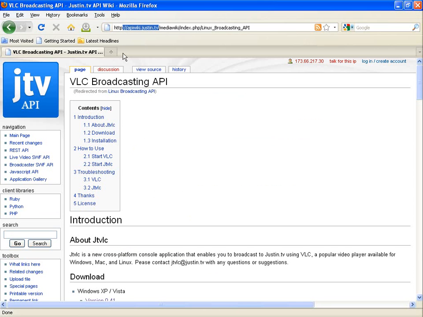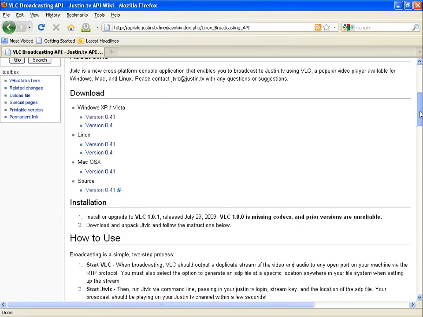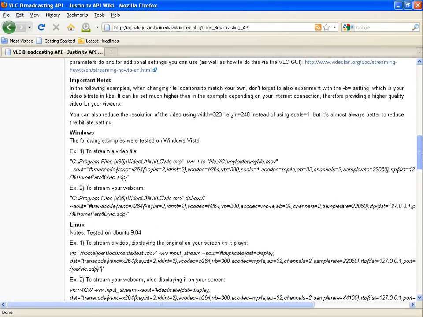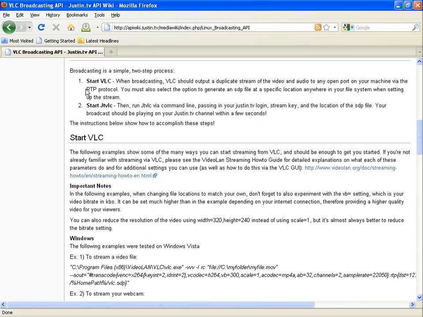See, it takes you to the API wiki at justin.tv. And here they're going to try to tell you how to make this thing work. What you need to understand is they want you to start the VLC player, and then after that's running, they want you to start the JTVLC API. They also want you to start this from the command line, the C prompt, and not from start programs. So it's a little bit different.